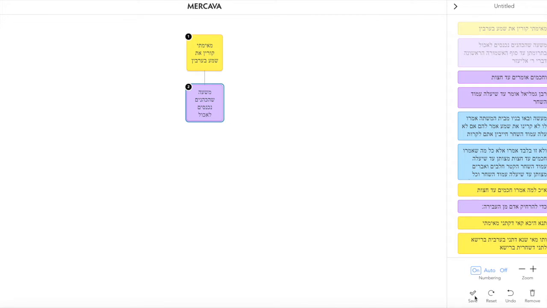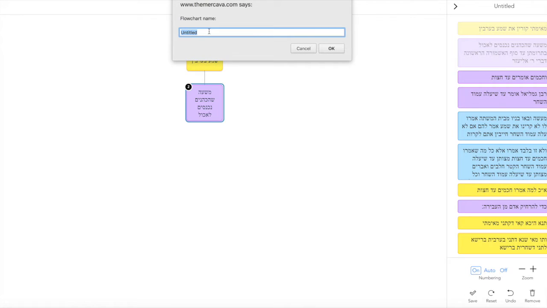Finally, don't forget to save your work. Flowcharts saves differently than any of the other Mercava apps, so you have to do it manually.